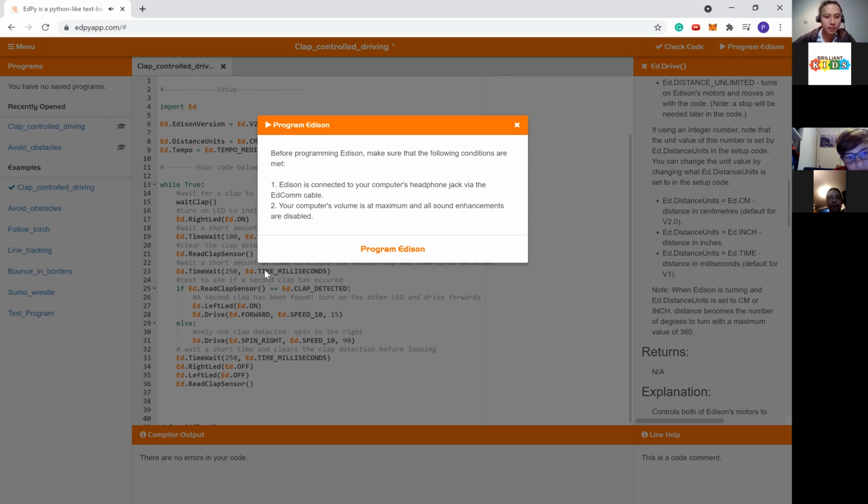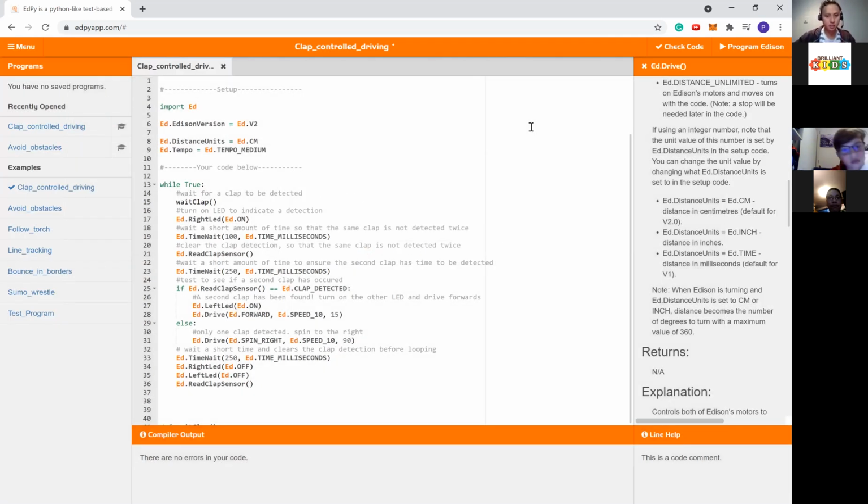This looks very complicated. Just ignore this for the time being. Okay, so let's just try running this, and then basically wait for the clap. And then it's just pretty much stop, and then we'll wait for the clap. So let's try this again.